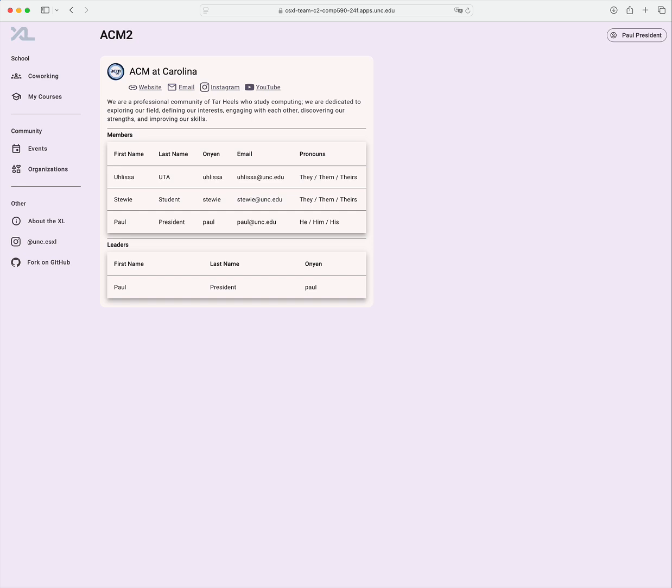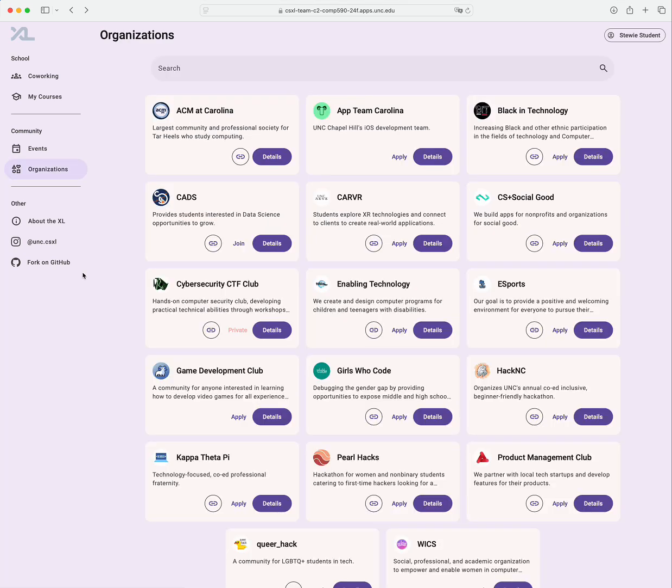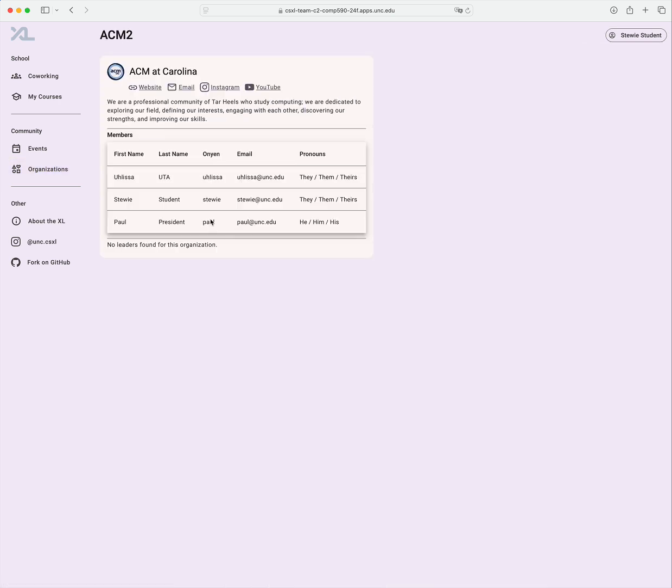And let's check back to Stewie. Okay, now as an official member in ACM at Carolina, Stewie doesn't have to apply or join the organization because she is already a member of ACM. And by clicking on details, Stewie, oh yeah, she's already in the table of the member roster. And she can also see the President, Paul, over here.